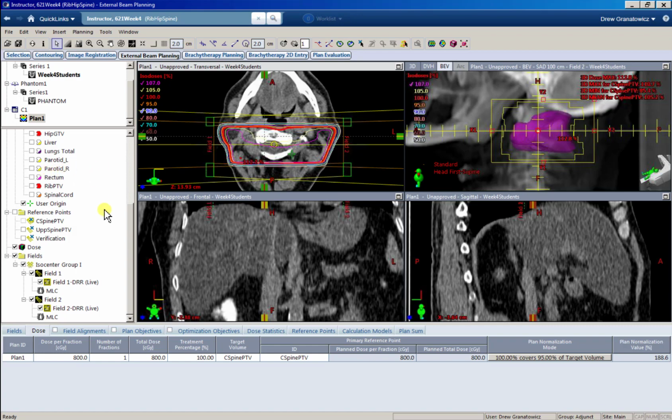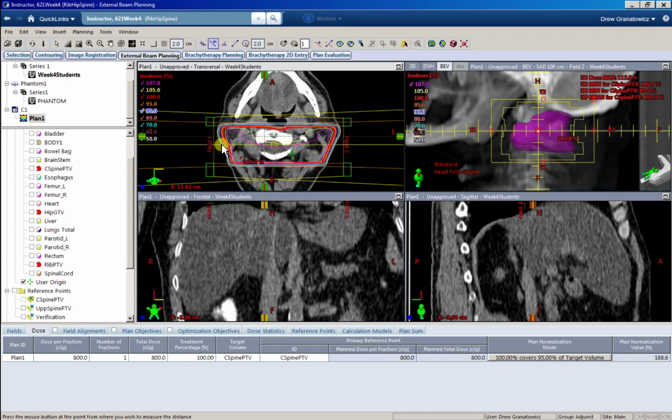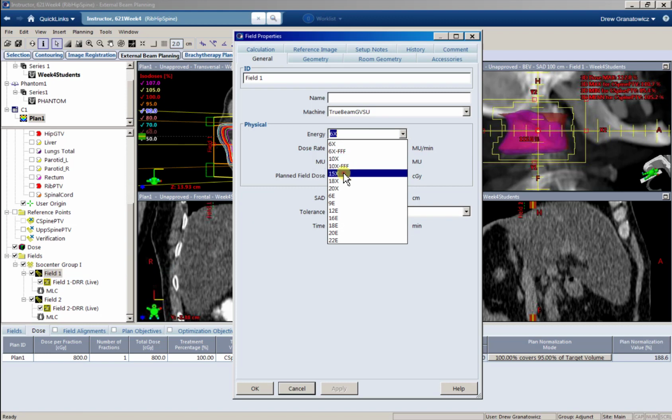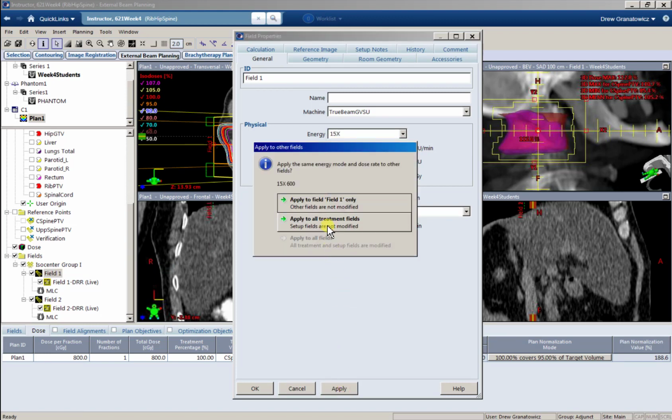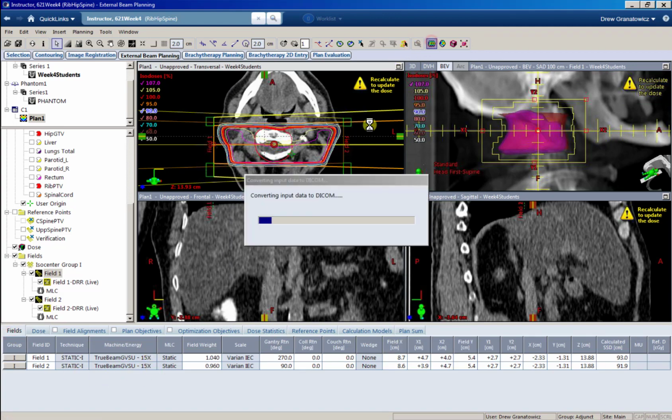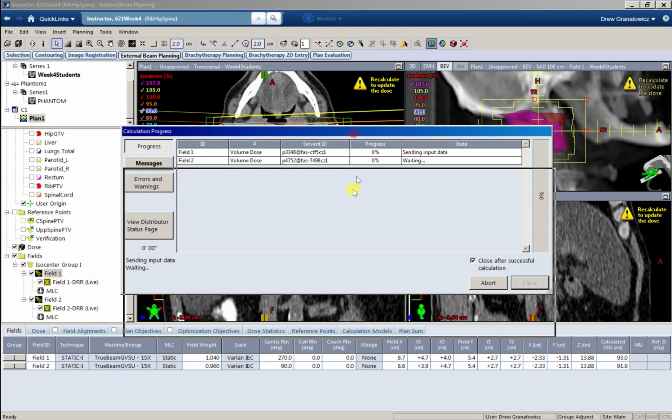What energy do you want? Let's take a look at that. We're treating laterally through the neck, and it's only 14-15 cm wide, so 6x will work, and it is working right now, but it is a fairly deep target. We're not treating anything superficial, so we could also take a look at 15x. So I changed both beams to 15x. Calculate and see what happens.